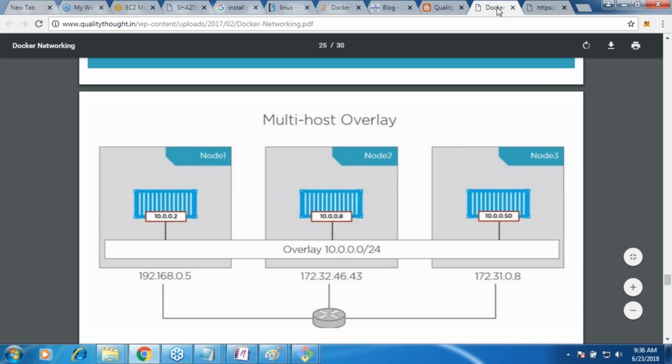Now, whenever you create a Docker network, you will be creating a Docker network which is called overlay. Overlay will look as if they are communicating directly.